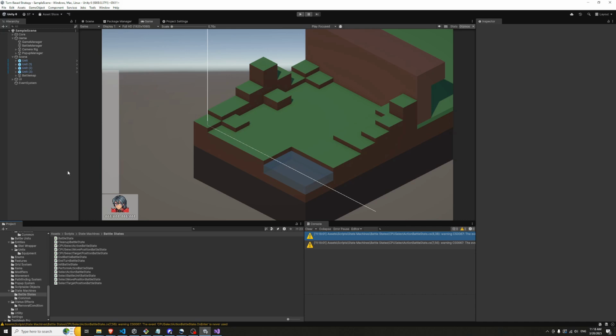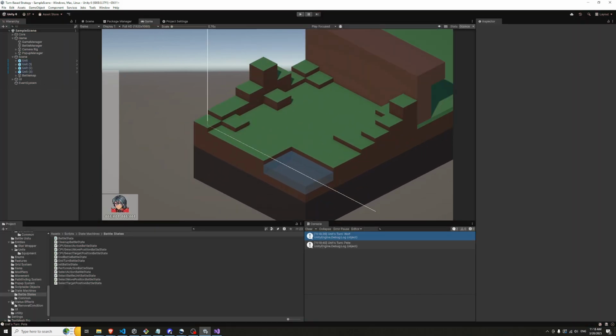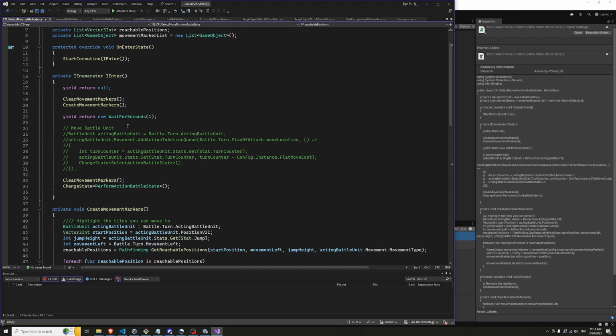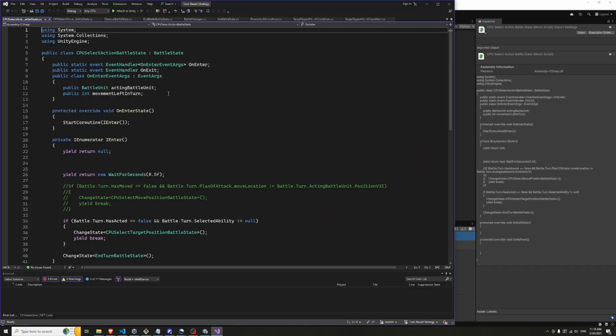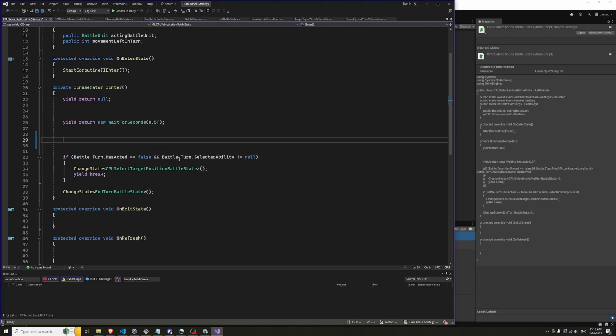So where are we? Let's just have a look. What happens if I press play? Nothing happens, right? Because we've not hooked anything up. Yep, it just skips its turn. Select move position. No, not what we want. Select action. So I guess we want to do the move picker or ability picker.